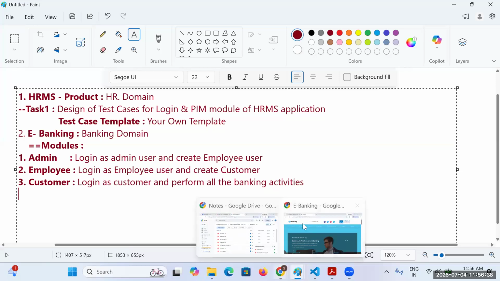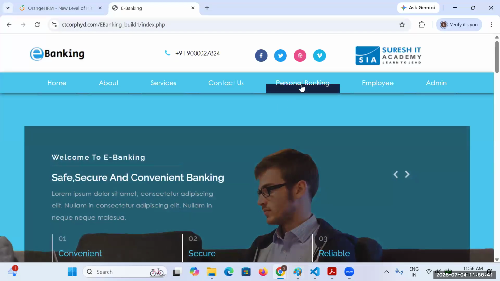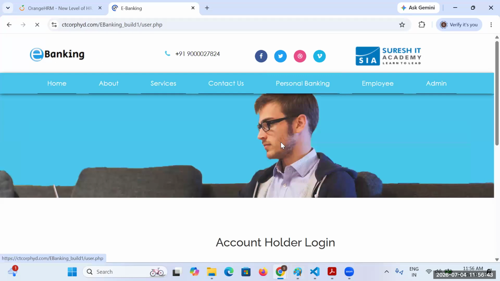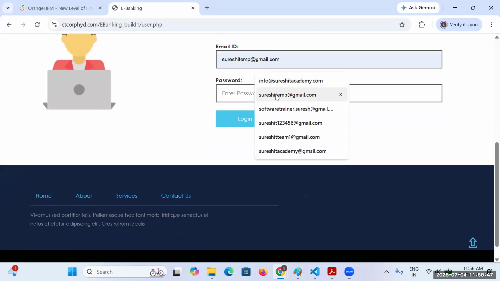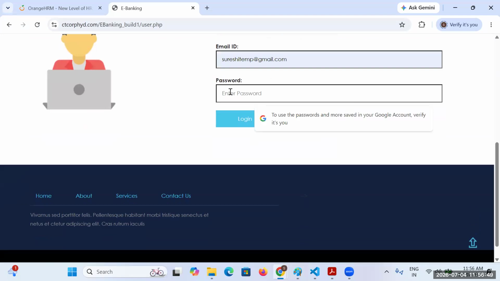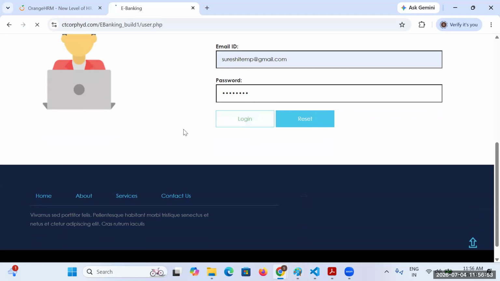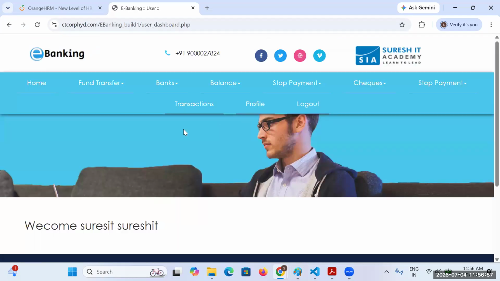Once you log in as a customer, that is personal banking, consider it as the customer module. It will be taking an email ID and a password. As an individual customer, you will have your regular net banking options here.